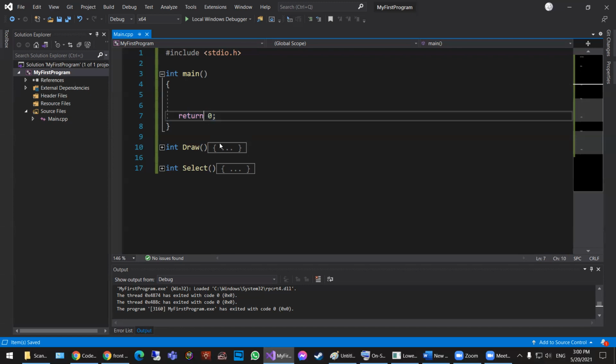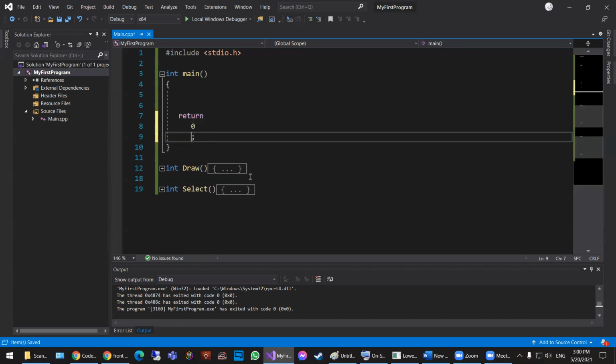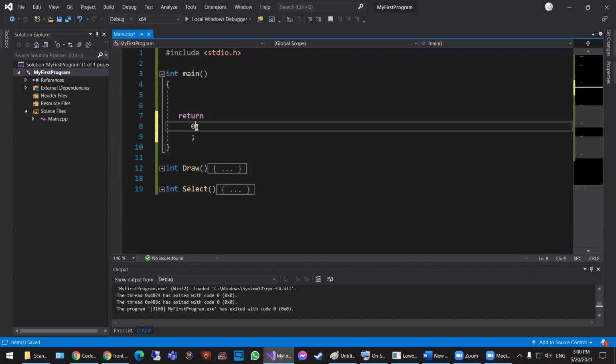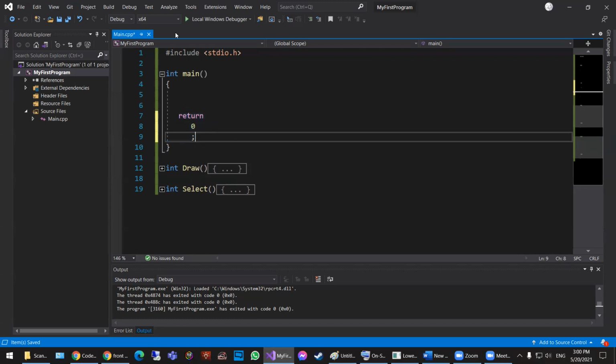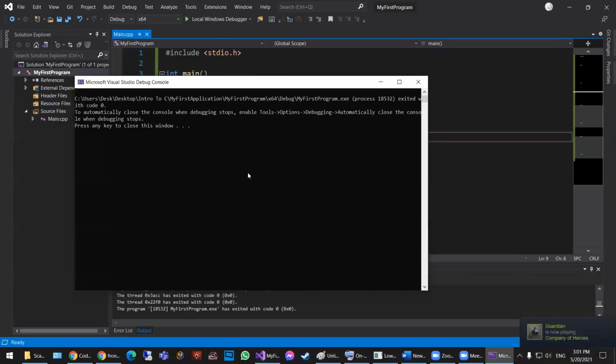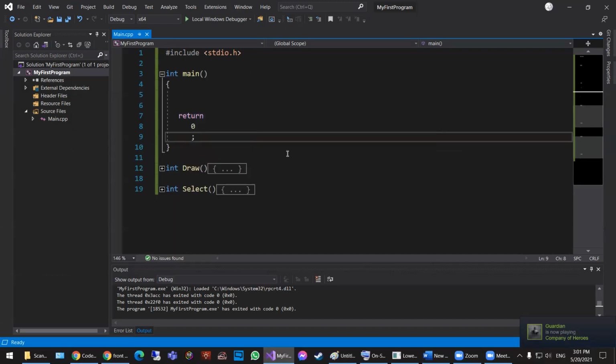So I can have this on separate lines, and it will still execute. So this has no semicolon. This is a semicolon. So from the beginning to the semicolon is one instruction. I can now run, and it will run. Boom, it ran. Enter to close.